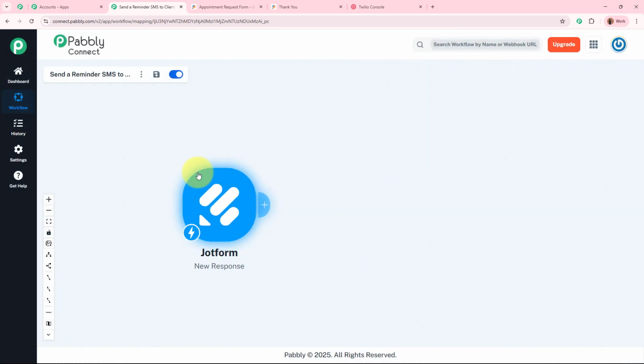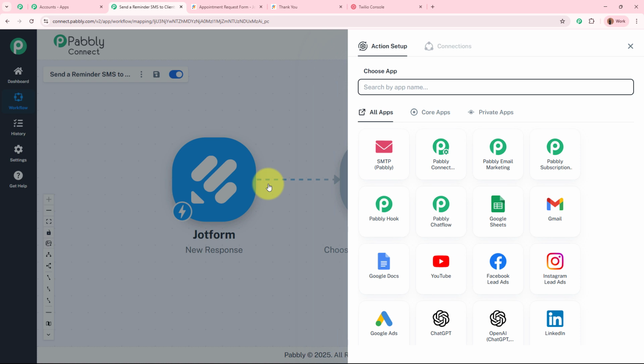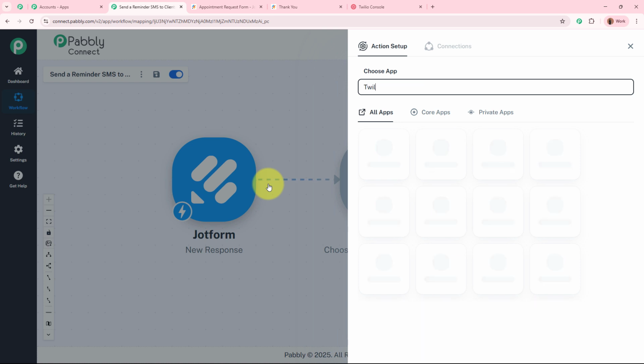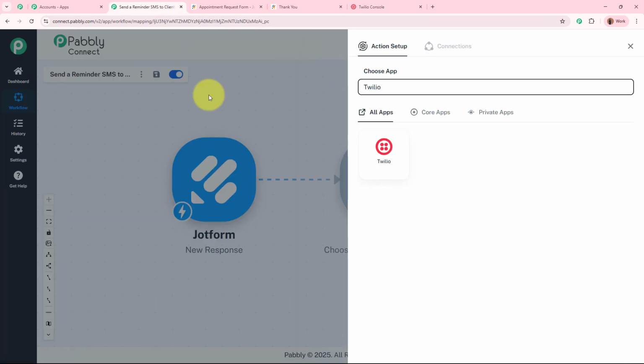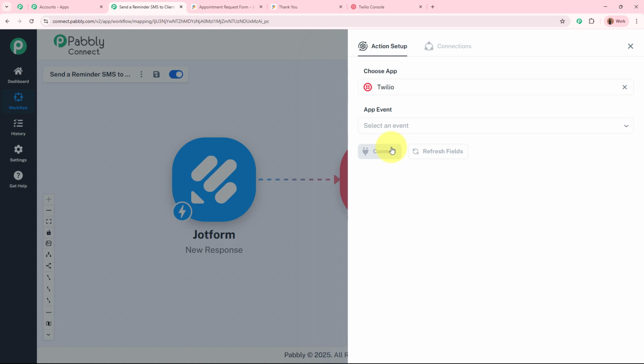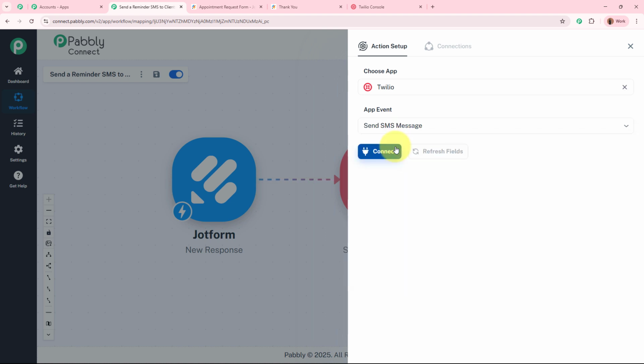After setting up our trigger step, we need to set up our action step. We are going to add the action step from this plus button right over here. My action application is going to be Twilio, because using Twilio, I will be sending SMS to my clients. So I'm going to select my action application as Twilio. The action event over here is going to be send SMS message.